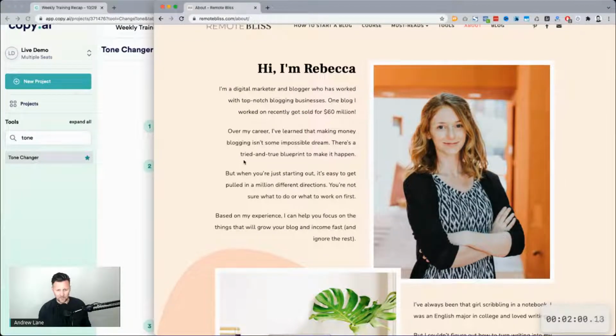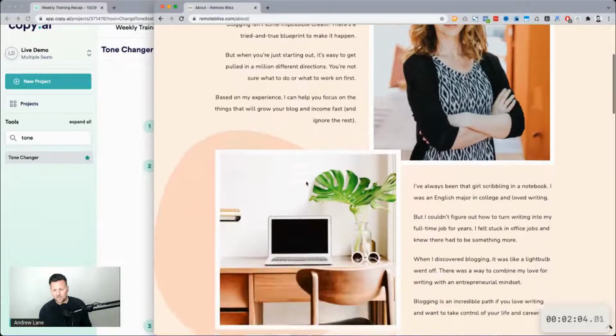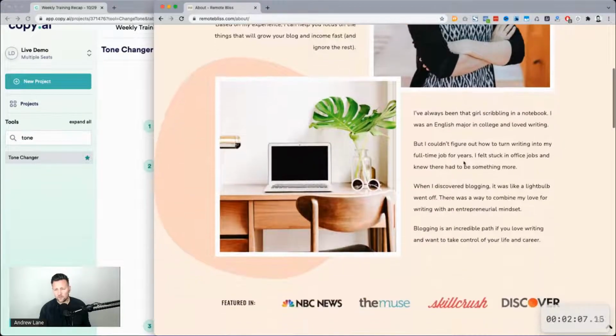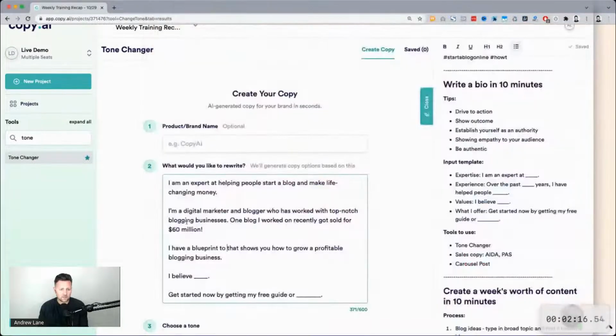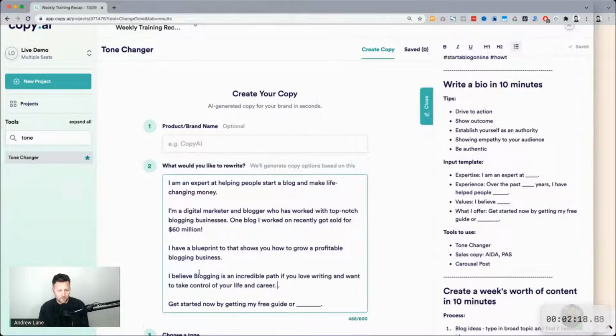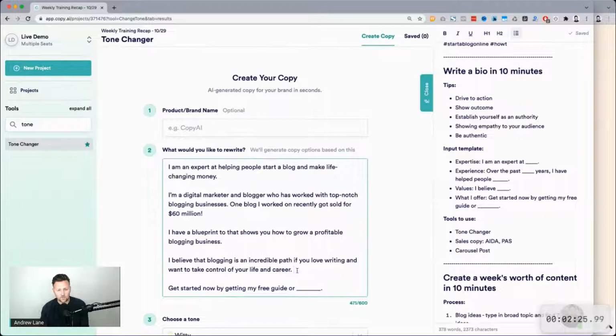Let's see if there's any beliefs here. Let's see. I've always been that girl. Figured out how to write my own full-time job for years. Here we go. This is a good line here. So I believe that blogging is an incredible path if you love writing and want to take control of your life. So I'm just giving it some basic info. Now this is pretty good copy, but you would just come up with something similar for yourself. It doesn't have to be very elegant.